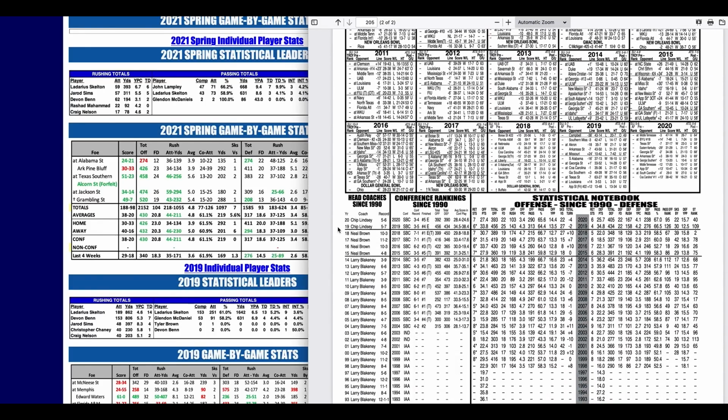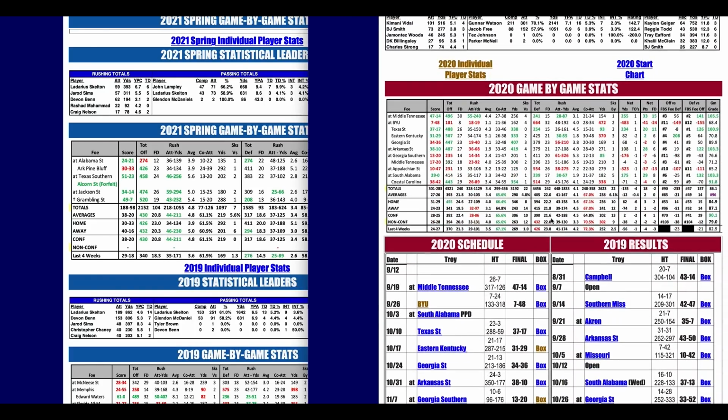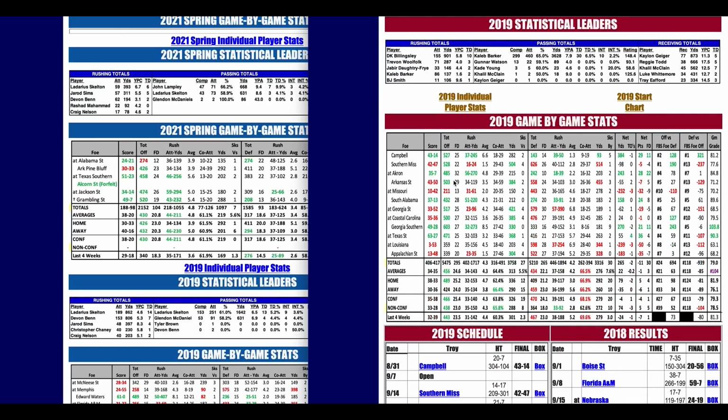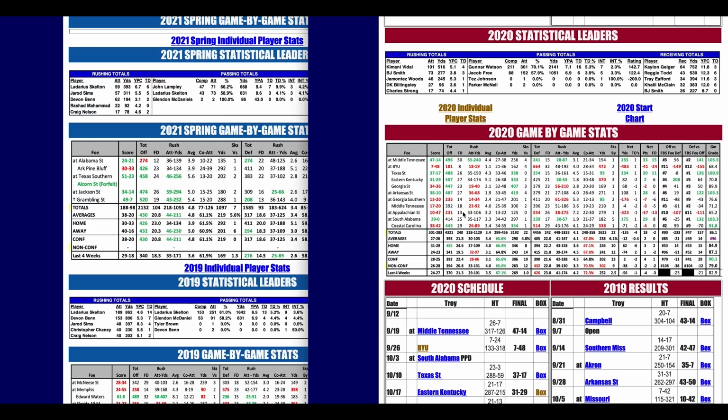Troy's head coach, Chip Lindsey, got there in 19 and 20, so he's been there for 2 years. What's his MO? Well, let's take a look at it. In 19, he's got a win by 29, a win by 28, a win by 24, a win by 21, a win by 36. Now, some of these losses have been close, 7 points, 5 points, but most of the wins have been big. Win by 33, win by 20.